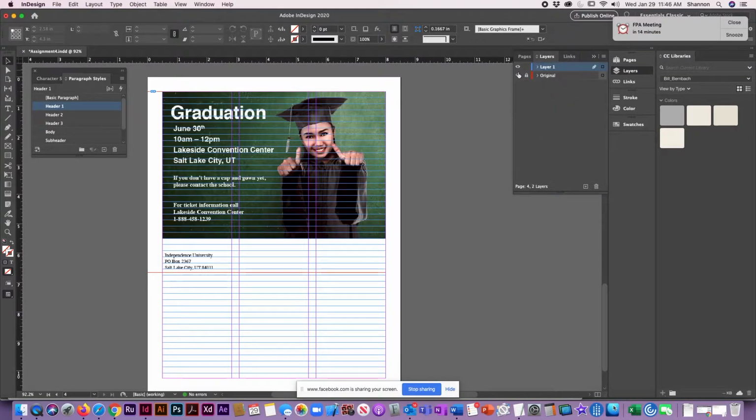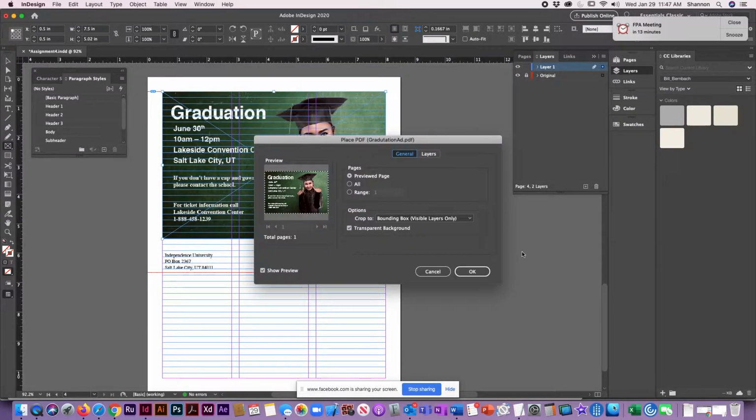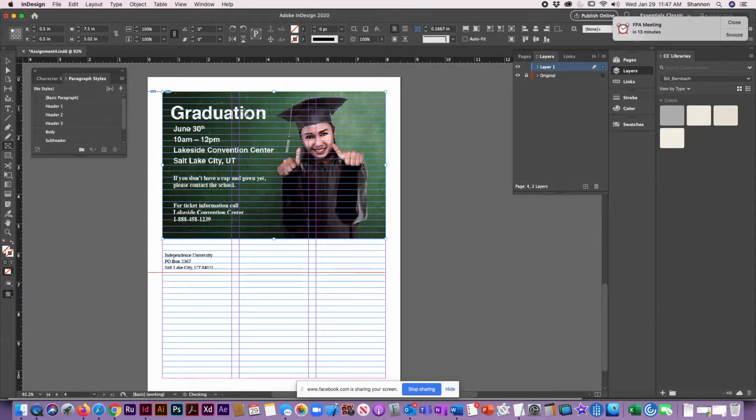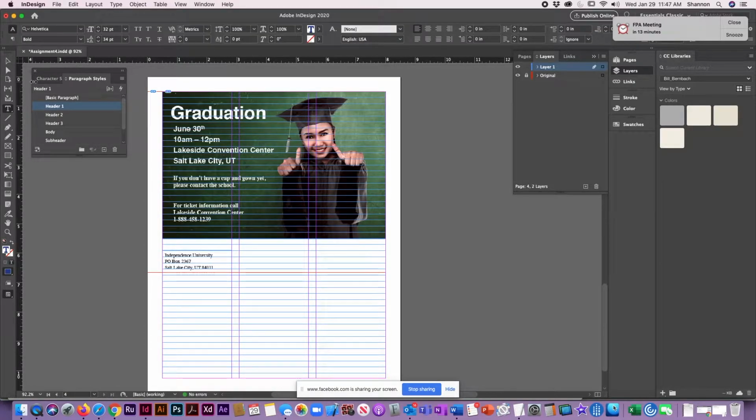Again, make sure you're on the correct layer and I'm going to draw a box with my rectangle frame tool. And I'm going to do a File, Place, and I'm going to place the graduation ad in there. Just click Open and click OK. Then I'm going to draw a text box at the top of that first line right there, right to the margin. And I'm going to make sure that I'm on body copy.